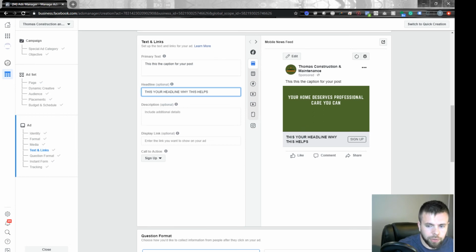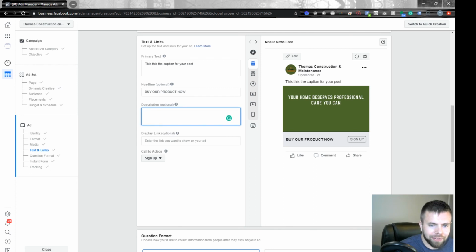So you can see here what our preview looks like. Now, if I were to maybe just capitalize the first letter, you can see that lowercase down here, I don't know, for me, it doesn't pass the eye test. So I like to keep this all caps. Actually, let's do buy our product now, something like that. That would never be a headline for me, but just for sake of demonstration, we'll keep it.